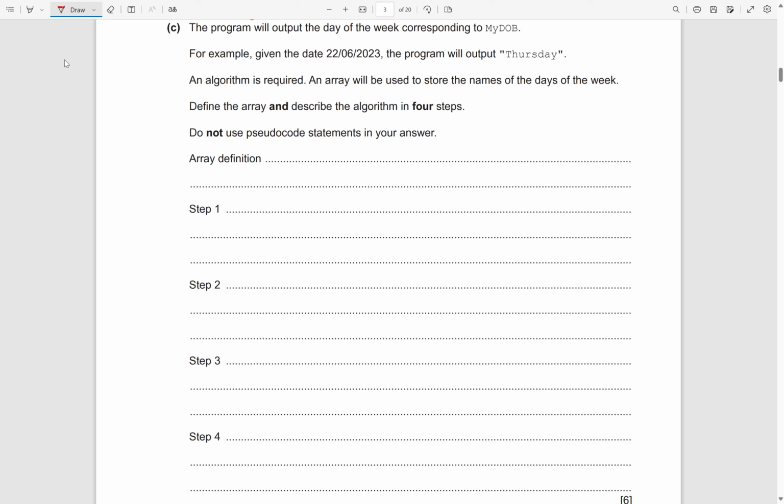An array will be used to store the names of the days of the week. Define the array and describe the algorithm in 4 steps. Do not use pseudocode statements in your answer. So for this one, obviously we want to think about how we are going to convert this into something. We can create an array, then index that array and output the corresponding day.